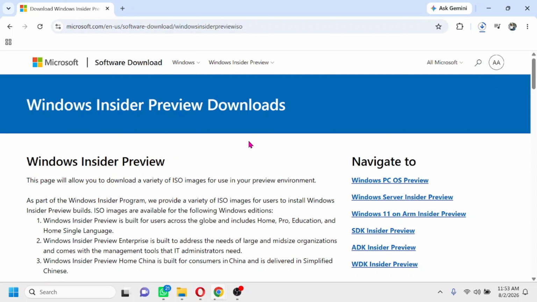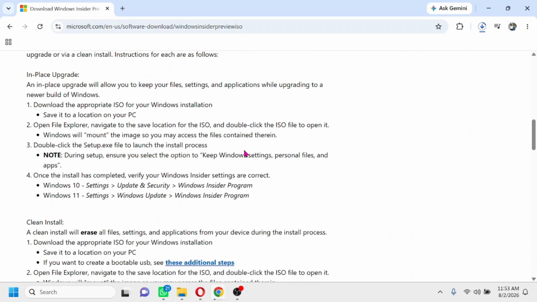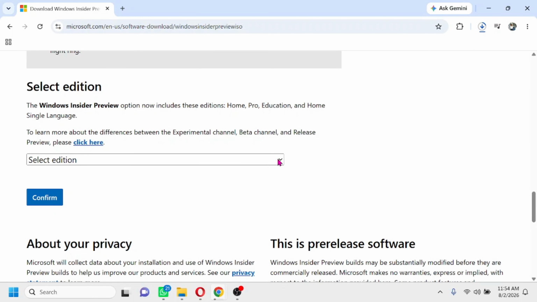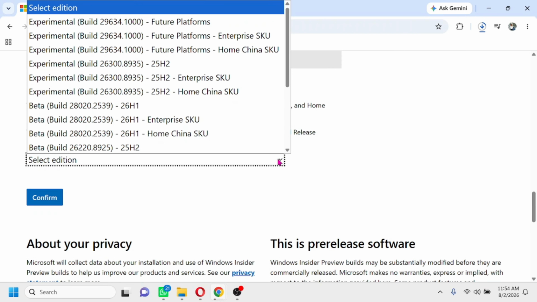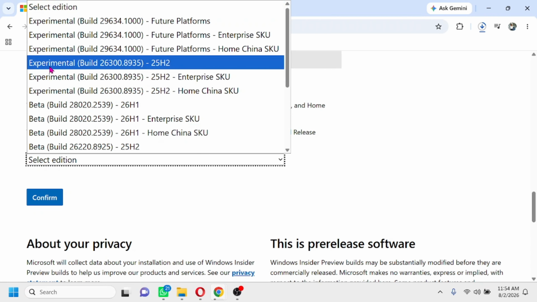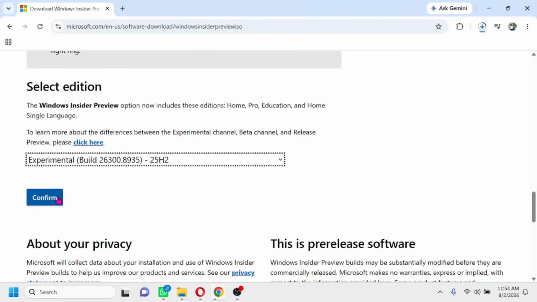Once you log into your account, scroll down to the base of this page. Here, click on this arrow to select. Now we are going for this one that says experimental build 26300.895 25H2. Once you download and install, it's going to turn to 26H2. So click on this one, then click on confirm.